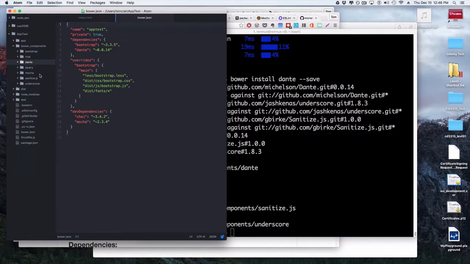And also because Dante requires sanitize.js and underscore. These are dependencies for Dante. I don't know that. Bower knows that. So if I just installed Dante manually, I would be in trouble because it wouldn't work, because these two packages would be missing. So I mentioned before, you don't have to include this folder when you distribute your application because you've got that information recorded in bower.json.